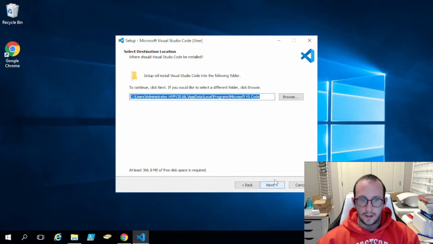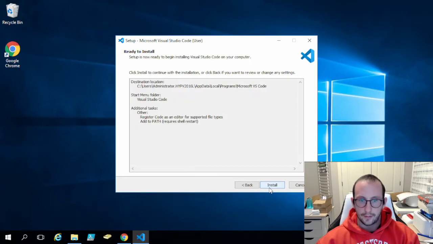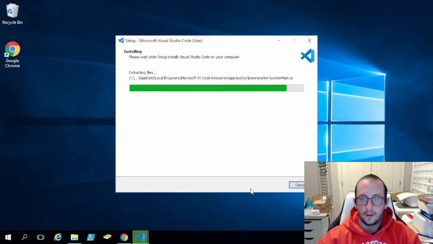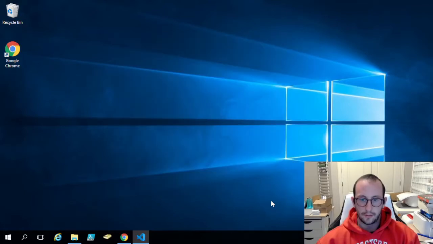So we're just going to agree to the terms here. We're going to install it to the default location. We're just going to create that. And then we're just going to make sure that we register code as an editor for supported file types and add the path. So we're just going to do that. And then we're going to hit install. Now the install here is pretty quick. And then there is one more thing to do after this installs. We're going to add the extension for PowerShell. And this will basically add all the color coding that we were used to in PowerShell ISE and just make our lives a lot easier in Visual Studio Code. So let's just hit finish here.